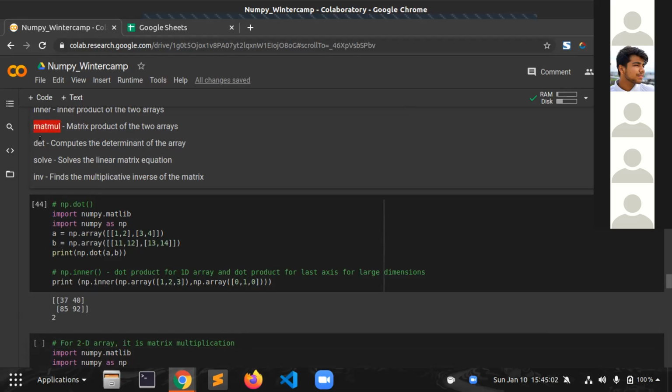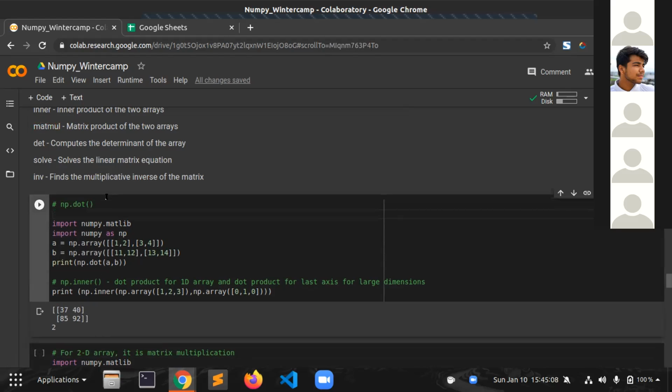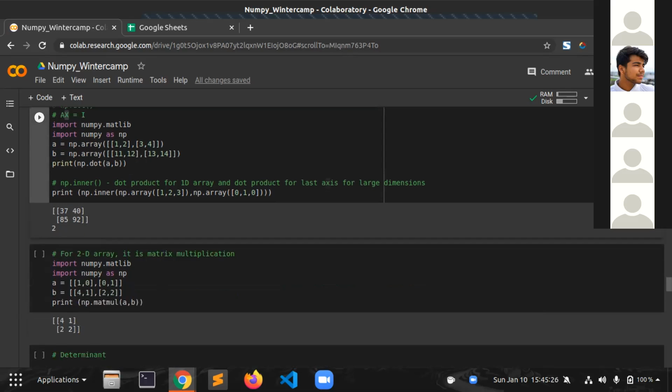Determinant, like literally calculates the determinant. This solves the equation of the form AX equal to B. It solves for X, like for 3 variables. You can do your MTH102 assignment with NumPy.